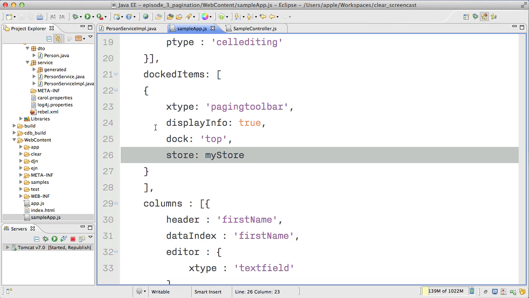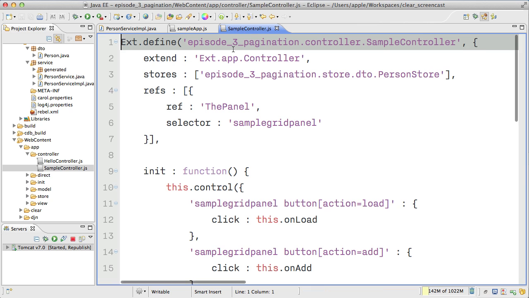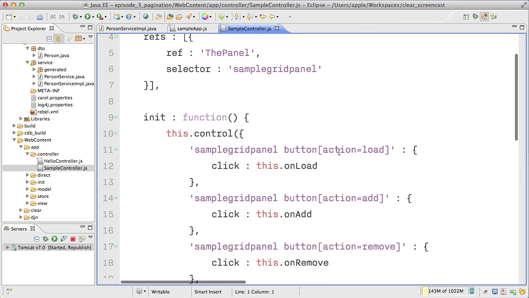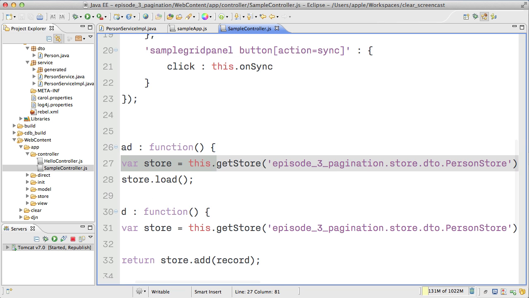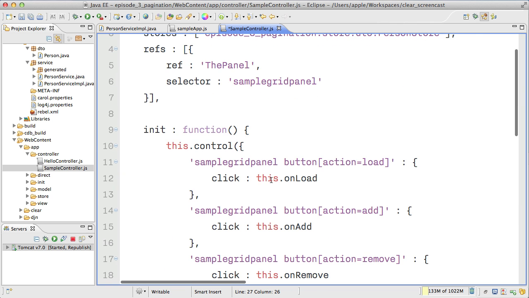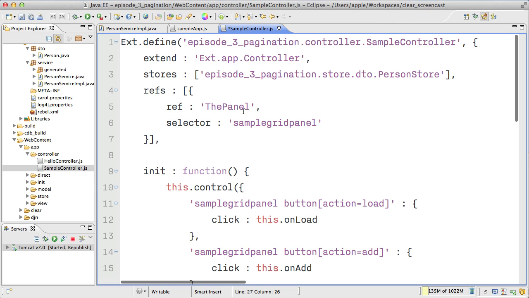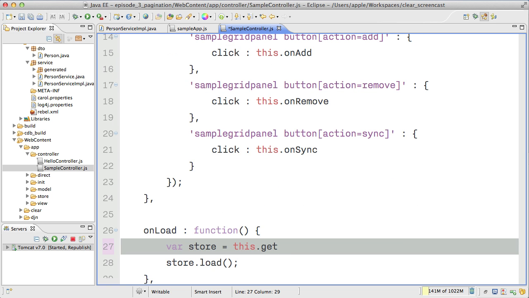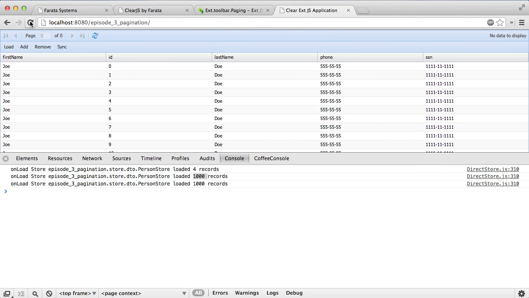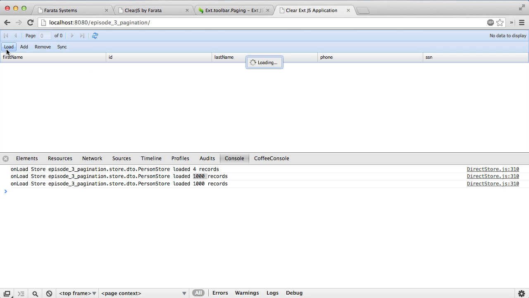In this case, I also need to fix the controller to load the actual store when the load button was clicked. So I don't need to specify this explicitly. I can get the store from the specific panel. In the controller, I'm referencing this simple grid panel with the panel alias, so I can use the automatically generated getter, getPanel, and getStore. Okay, and let's see if it will work. Let me click load. Perfect.